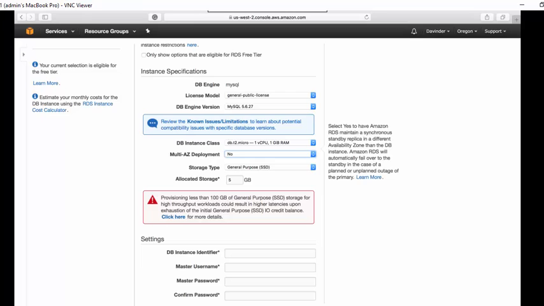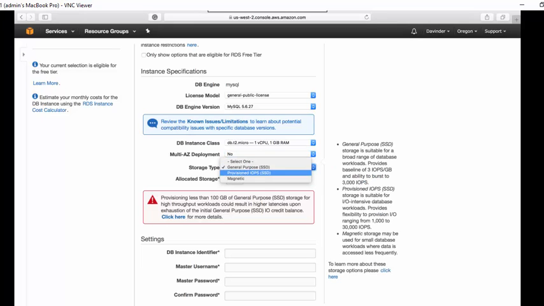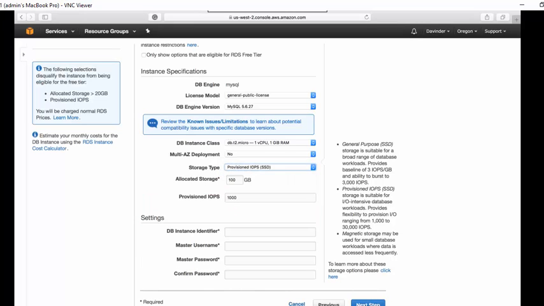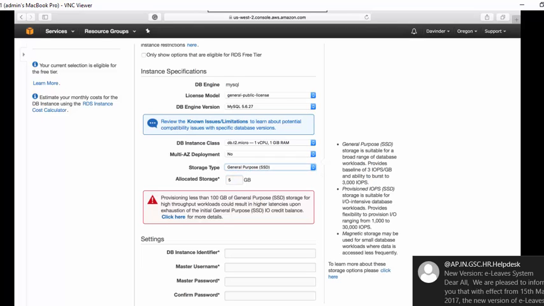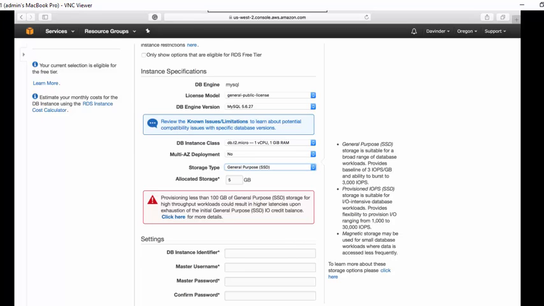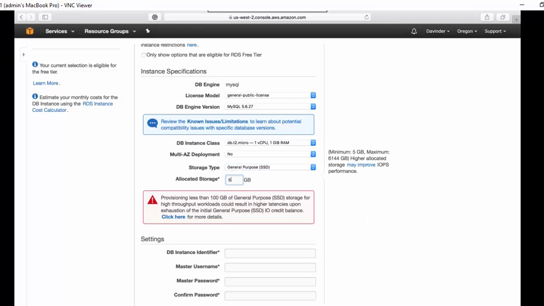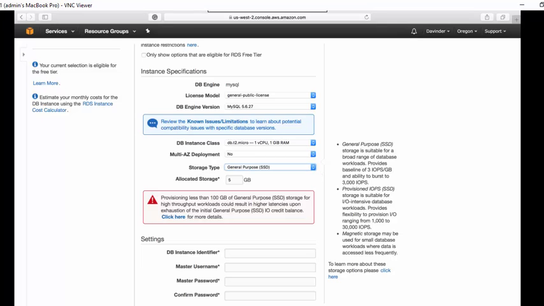Now the disk type. It is normal SSD or provisioned IOPS. Provisioned IOPS is always very high IOPS. If you need very high IOPS, then you can use it. Otherwise, you can use any normal SSD. Here, for normal SSD, the default note says to provision less than 100 GB of SSD for high throughput workloads could result in higher latency. Means if you really want high performance, give 100 GB or more. What's the benefit of giving 100 GB? Definitely you have to pay more to Amazon.